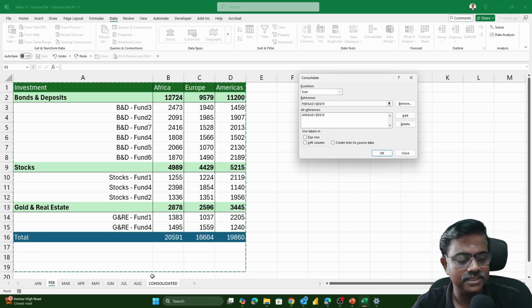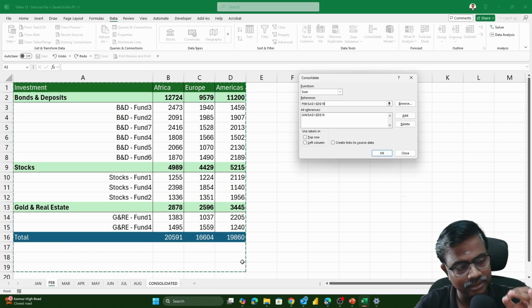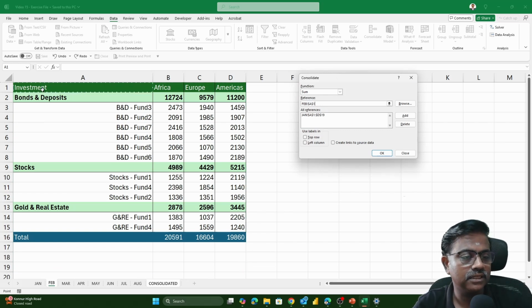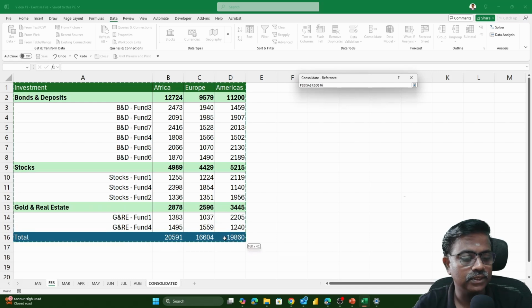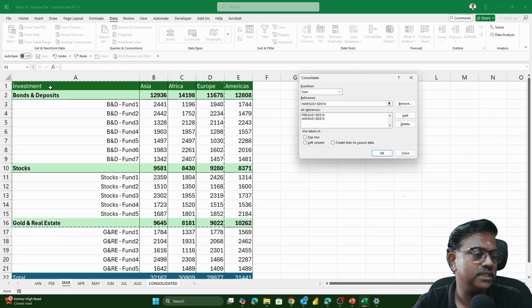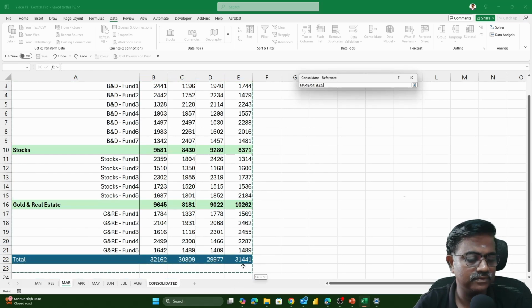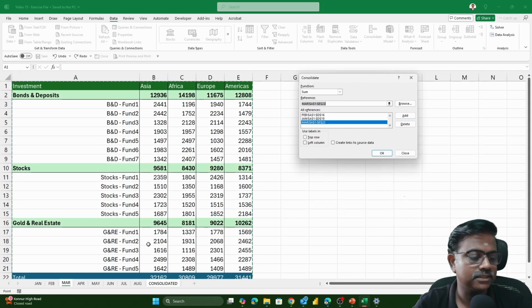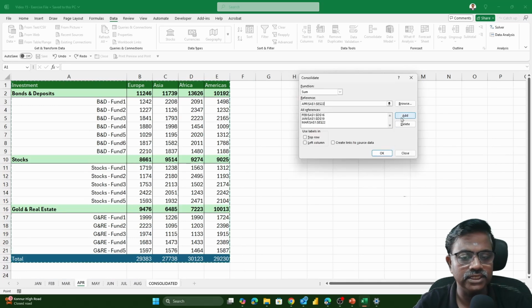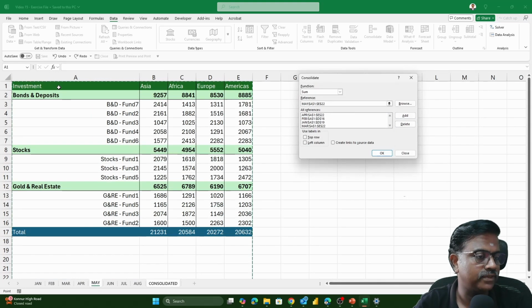Do not trust the existing dotted lines, because they are based on the previous selection you made. So you need to select each data set from the start till the end manually every time. Click on the first cell where the data is starting, go up to the last cell, and add. Likewise, we need to do this from the first data sheet till the last data sheet, whether it is between the files or between the sheets. This is the process you have to go through.